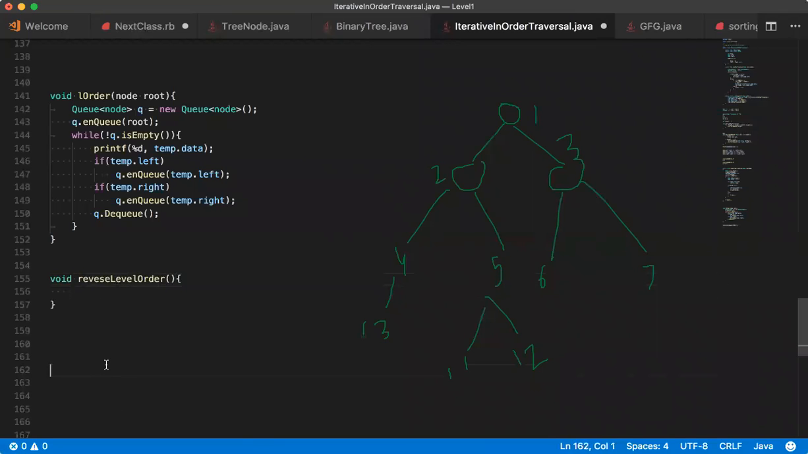We want 13, 11, 12. Then we want 4, 5, 6, 7. Then we want 2, 3, and then we want 1. Can we do it?